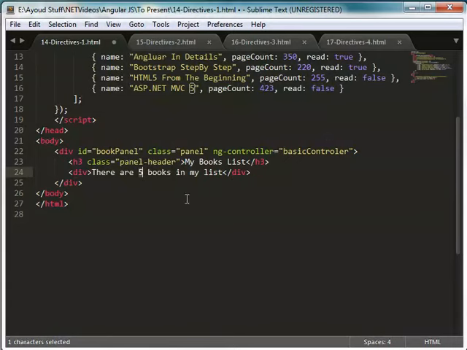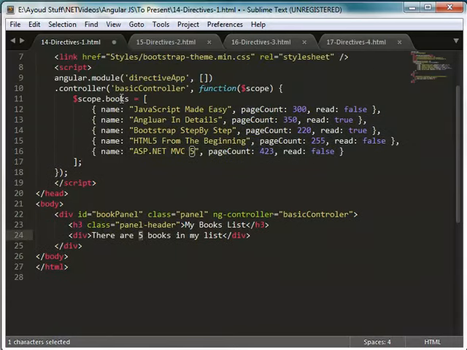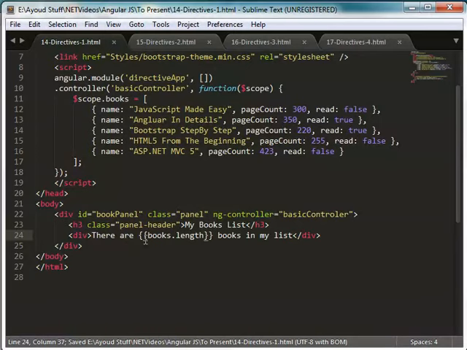Okay, now this is static. I want to refer to the array that I see up there and then refer to the elements that exist in it, right? So instead of the 5, I'm going to take that off and I'm going to use the double curly braces. And that's how we do two-way binding, right? So now within the basic controller, what do I have? In the basic controller, I have books. I can say books, which is the books from up there, but books is an array. And remember what JavaScript does? It has the length property, so it tells me how many elements I have. So there are books.length books in my list.